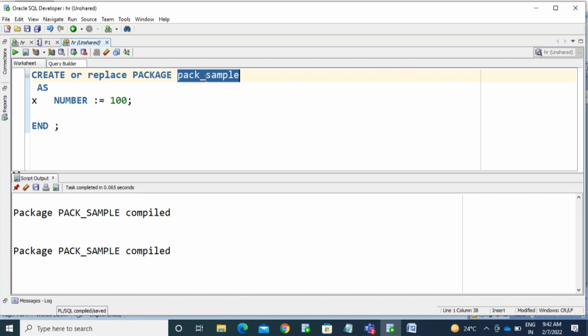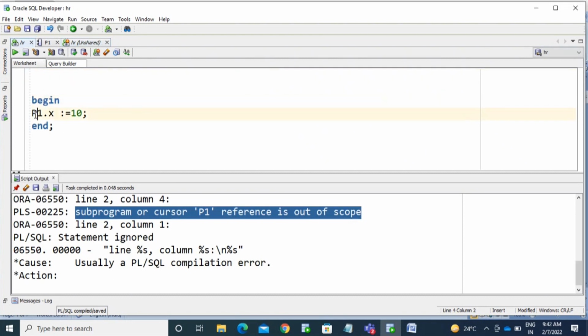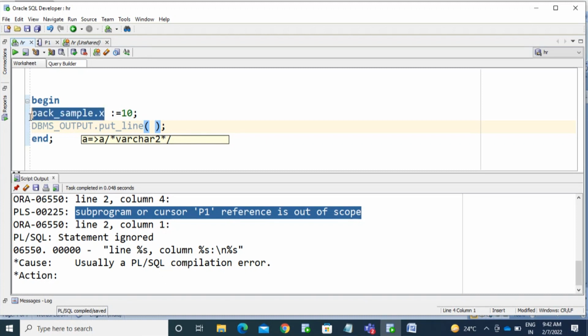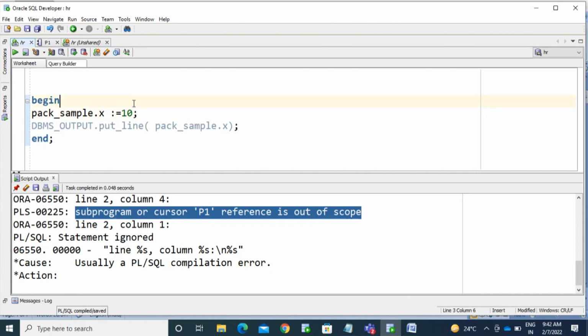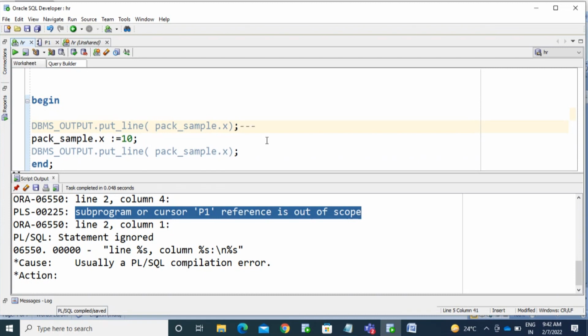Now I am trying to use the same variable outside the scope. You may think like dbms_output.put_line. Initialization: without initialization, after initialization.